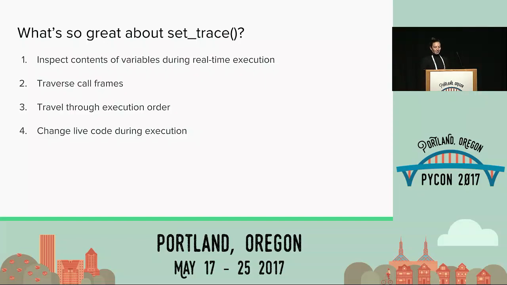So, what's so great about PDB? Here's what's so great about it. I'm going to tell you what I'm going to tell you, and then I'm going to tell you about it, and then I'm going to tell you what I told you, and it's going to be really great. So you can inspect contents of variables during real-time execution. You can traverse call frames. We're going to travel through execution order, and we're going to change live code during execution. And bonus, PDB comes with Python, so there's no separate install. It's with you everywhere you go.